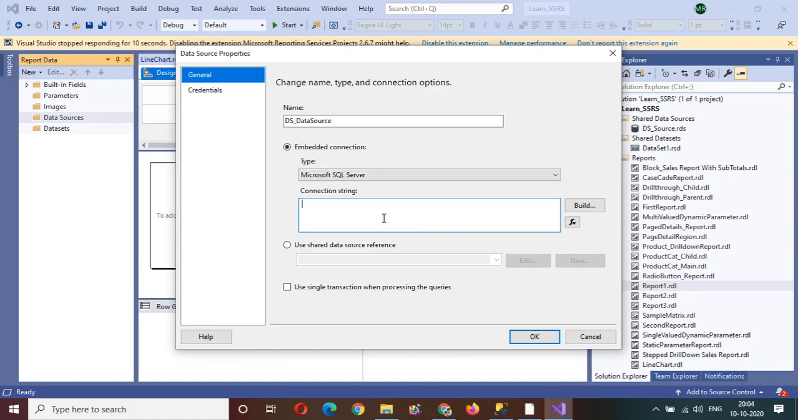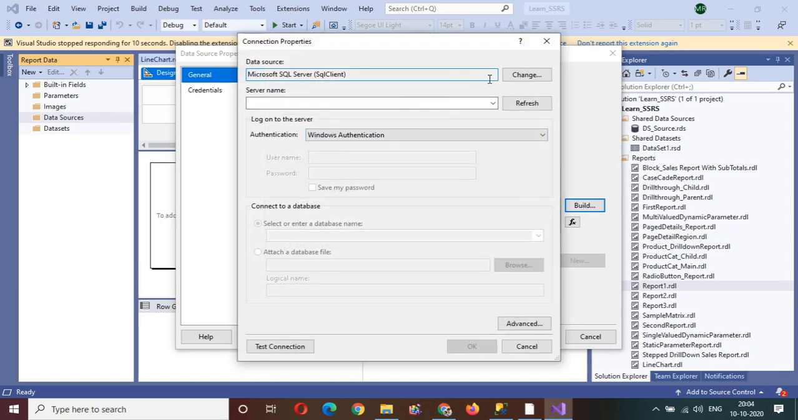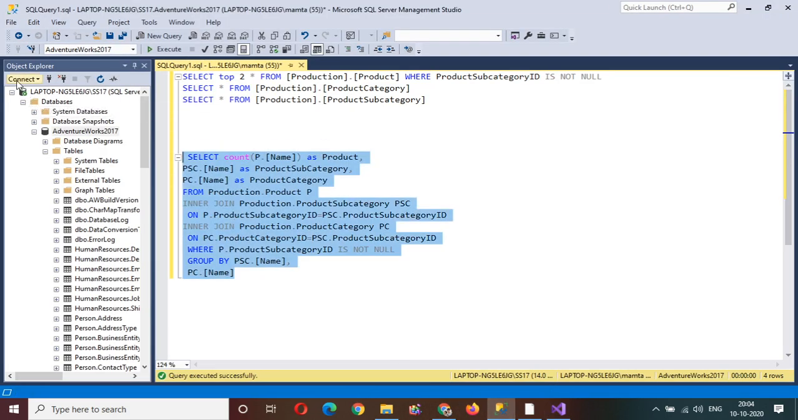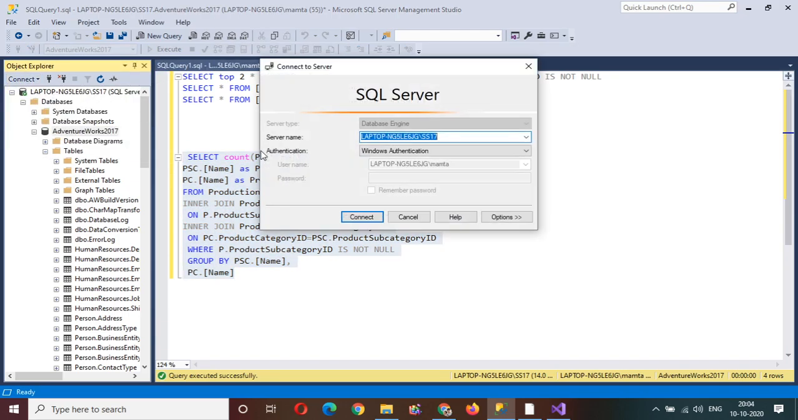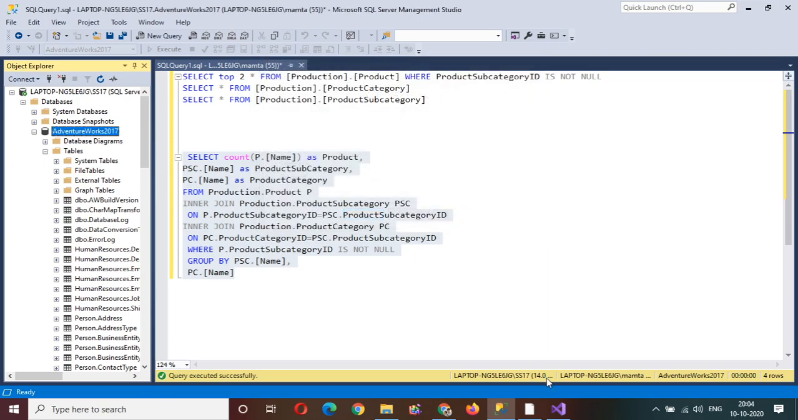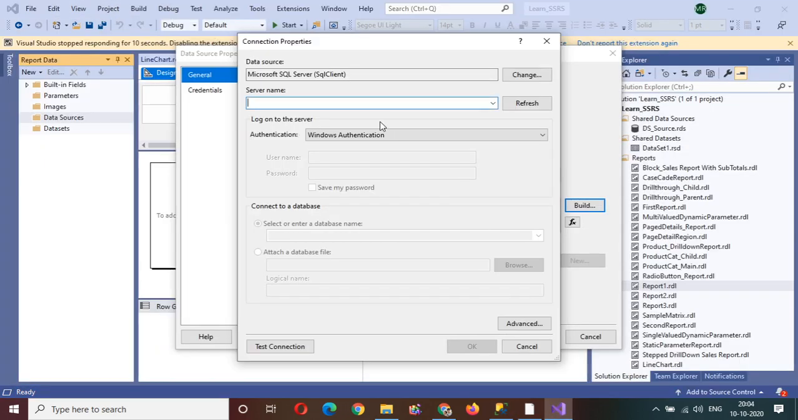Connection string, if you don't know it, then on the right hand side you have a Build button. Just click on the Build button. This will create a connection string for you. You need to provide the server name. Go back to your SSMS, click on connect, and click on database engine, because we are talking about SQL Server only. Just select this. We do not need to connect, just cancel it, copy this, and paste it over here.